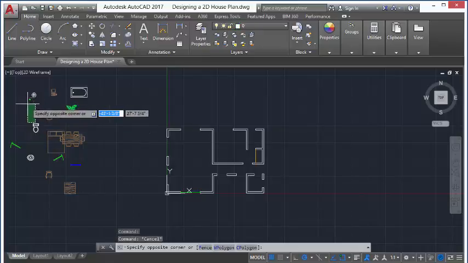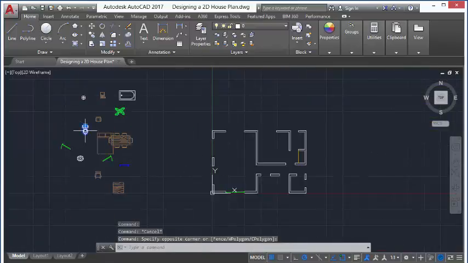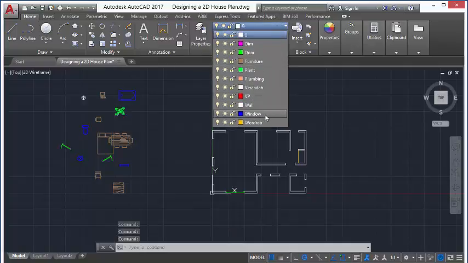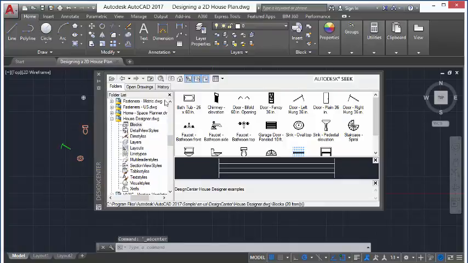Select the bathtub. Click the down arrow. Change to plumbing. Escape. Click the save button on the quick access toolbar. I need more things from the design center. Now hold down your control key and press 2.